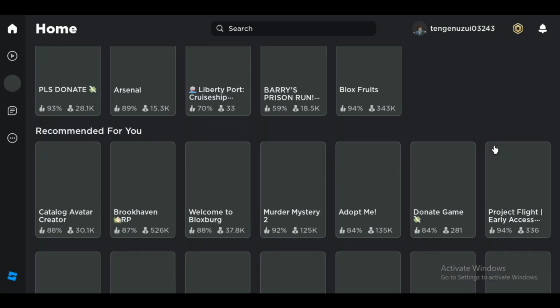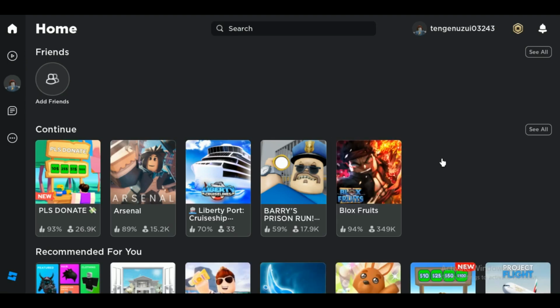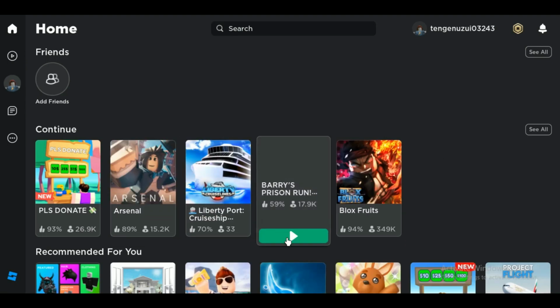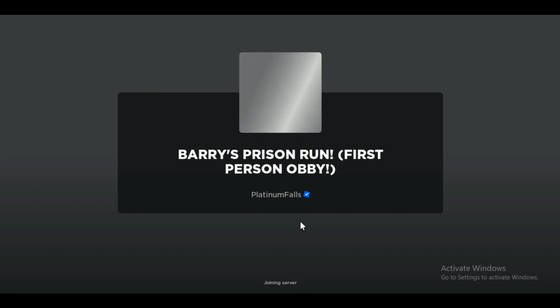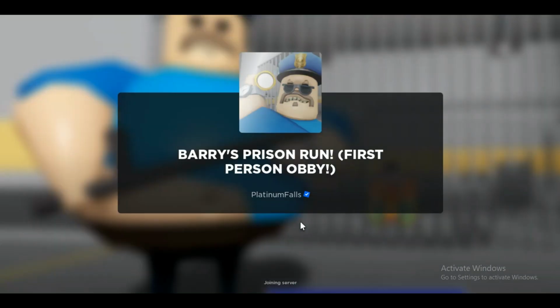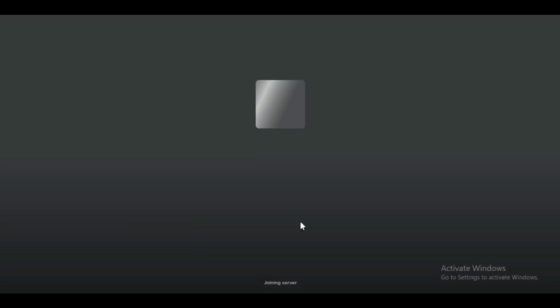I'll show you by opening one of the games. And you can see that it starts without any error. And that's how you can fix error code 403 in Roblox.